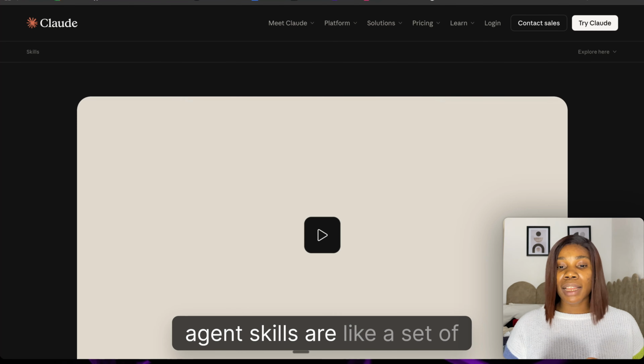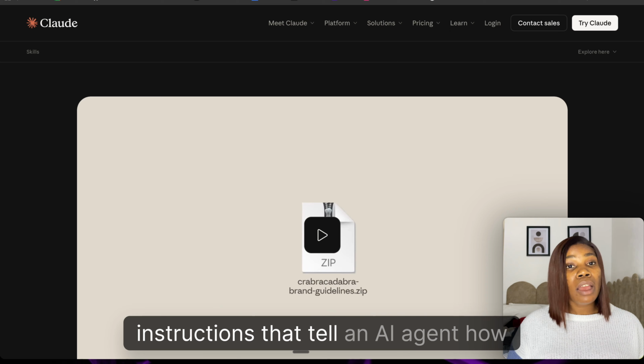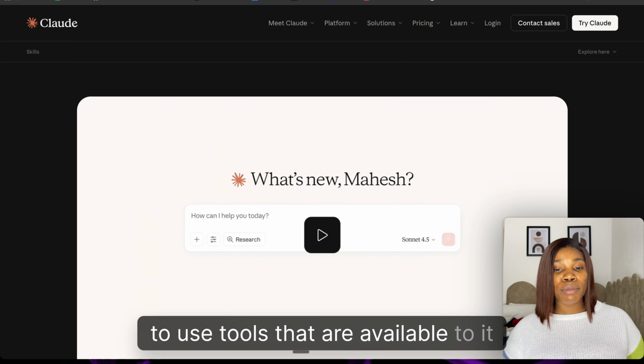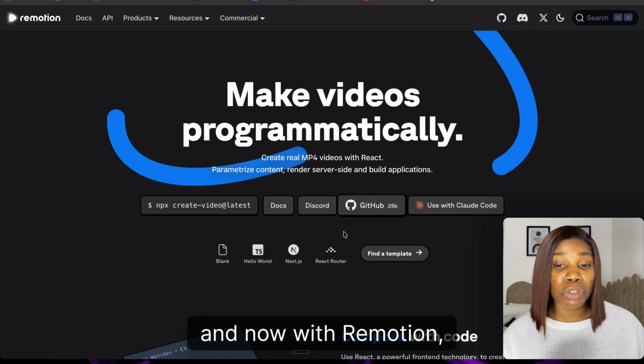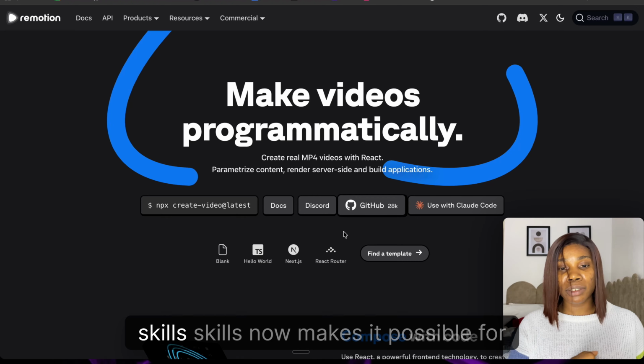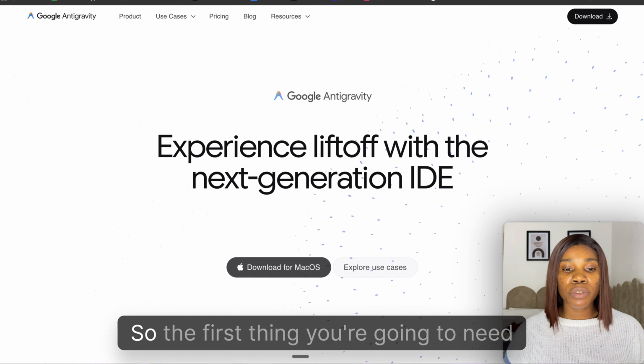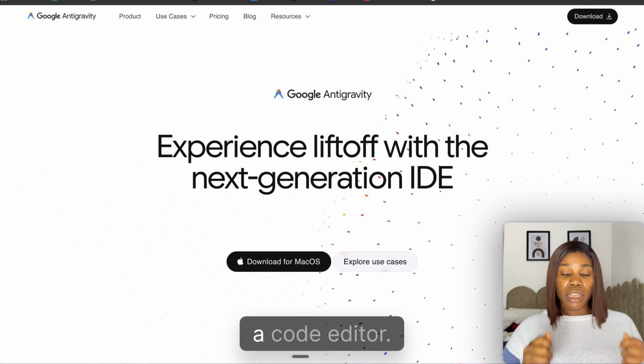Agent skills are like a set of instructions that tell an AI agent how to use tools that are available to it. And now with Remotion releasing their own, combined with Claude skills, it now makes it possible for people to generate amazing videos. So the first thing you're going to need is a code editor.